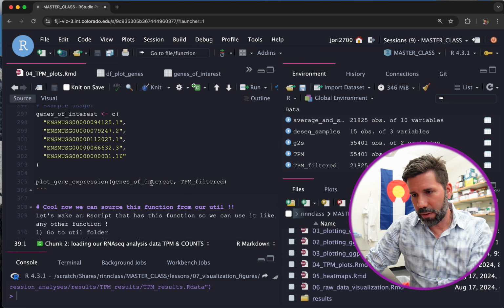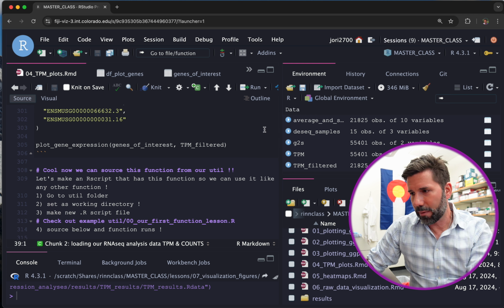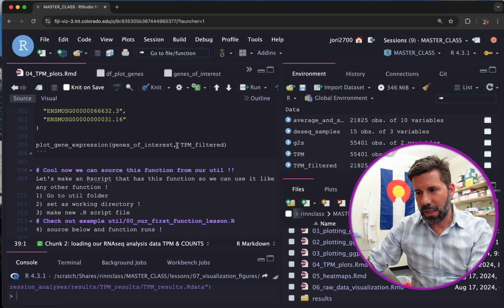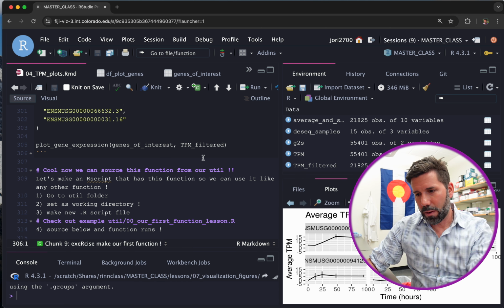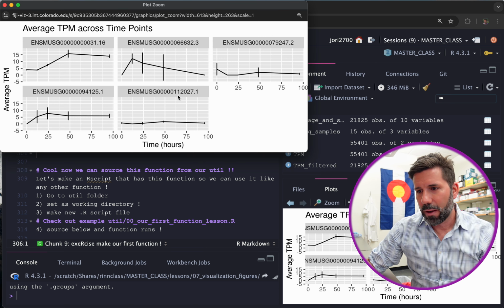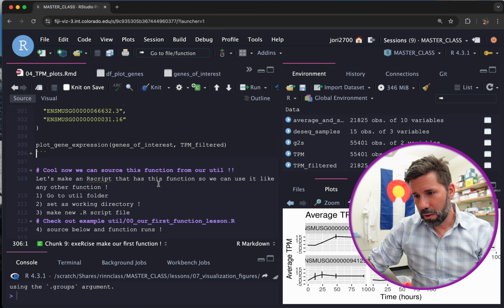Now we are at the end of this function. Okay, so now I have a TPM filtered object in here, that's the data frame I need. It's required for this function. And there we go. Voila, one line of code, and we got back this same plot. And I think this gene looks quite interesting. Okay, so that is it.